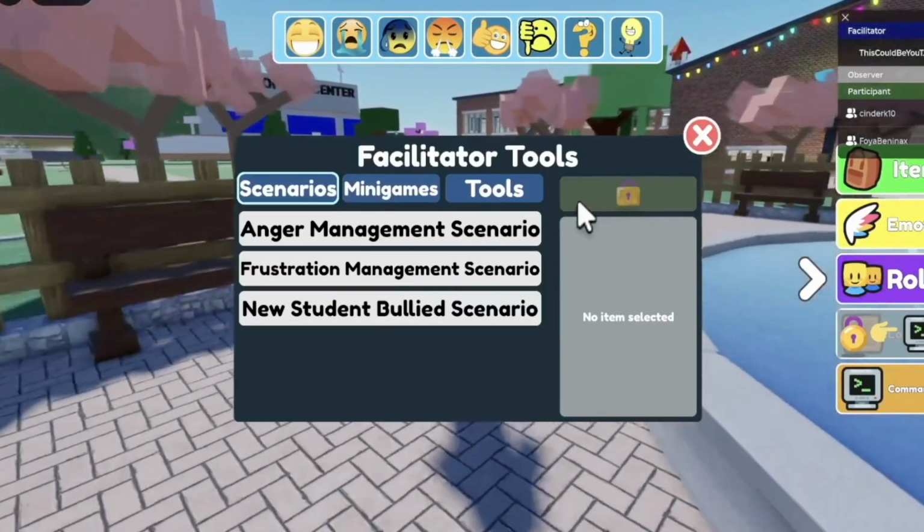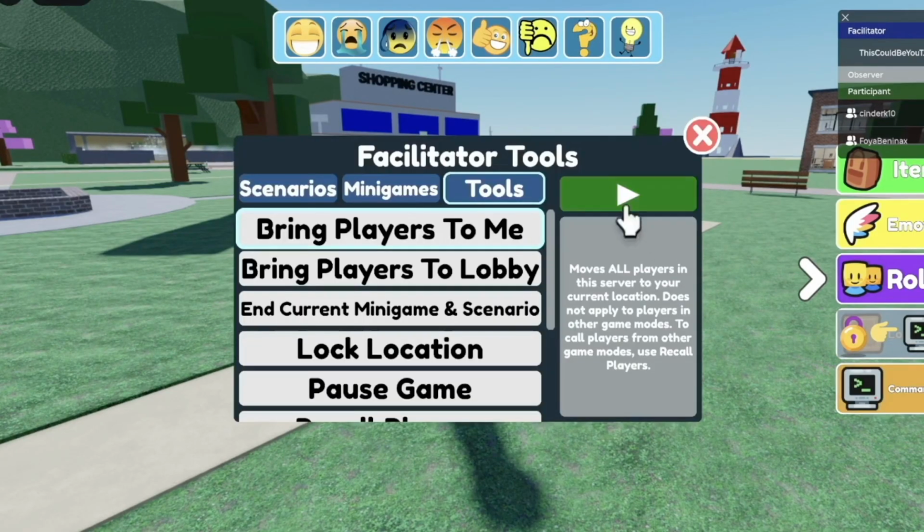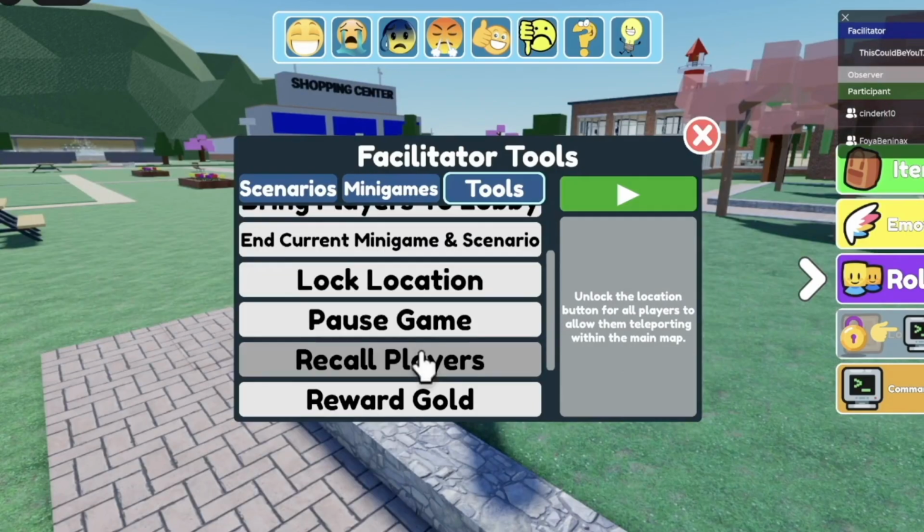Next, if we click the Commands button at the bottom right of the screen, that's what brings up these tools. So let's click it, and let's scroll down to Unlock Location.